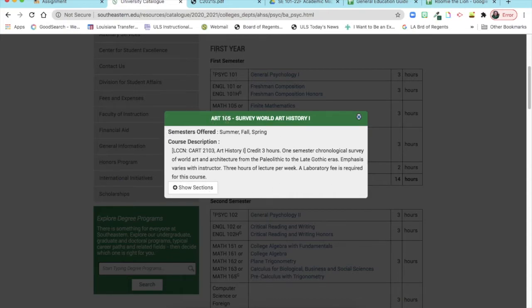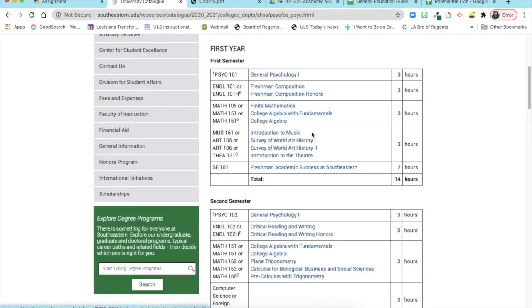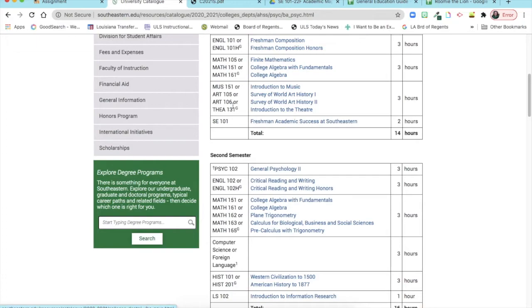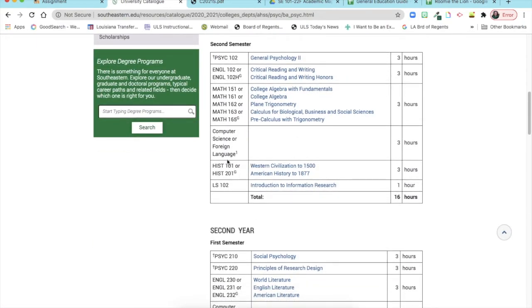So you'll see that Art 105 is a chronological survey of world art and architecture from Paleolithic to late Gothic era. You might decide that sounds pretty cool. So if you don't have your arts elective yet, you can take Art 105. Some majors are going to be very straightforward where you have to choose a specific art or specific history, and some of them are just going to say art elective or history elective.